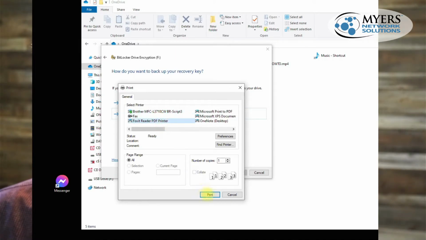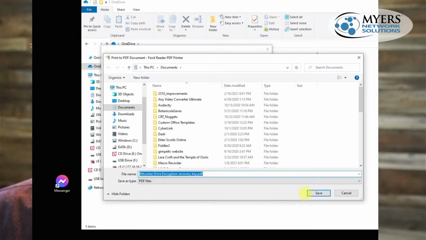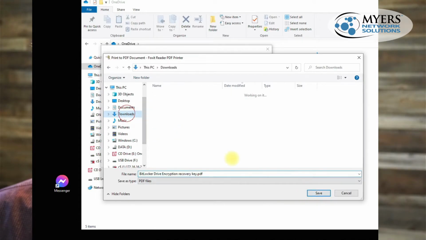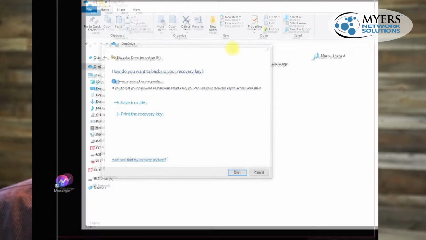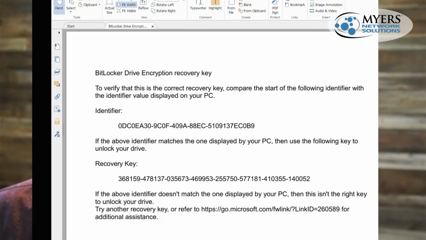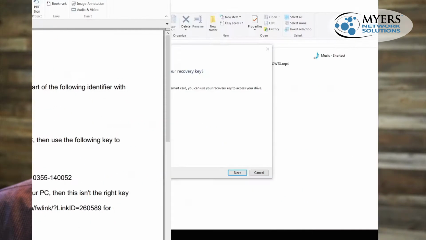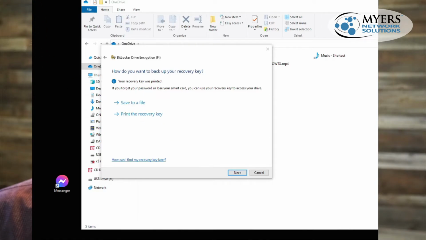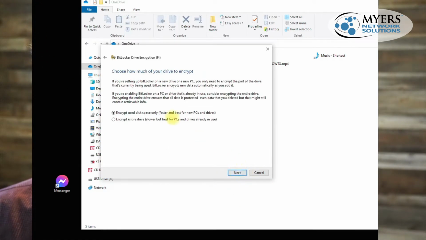Save it as a PDF file, and we're going to save this, and I'll show you what the file looks like. Now you'll see here that this is just the encryption recovery key. It's just a key. With that key, you can open this thumb drive. So keep that secure, and don't lose it because you'll never see these files again.